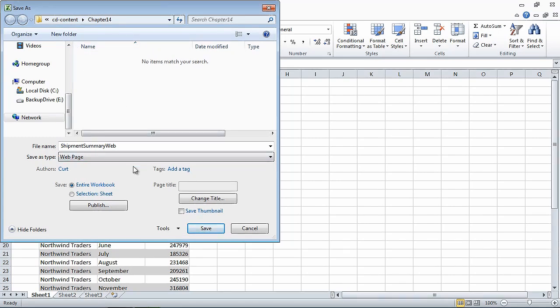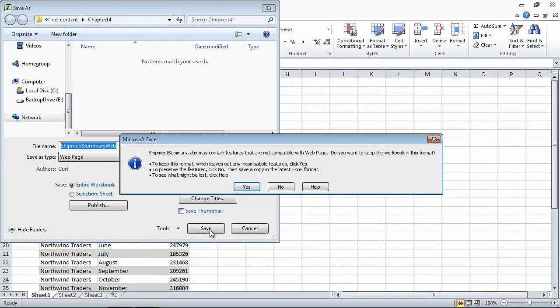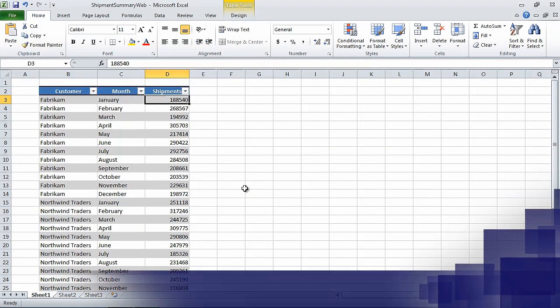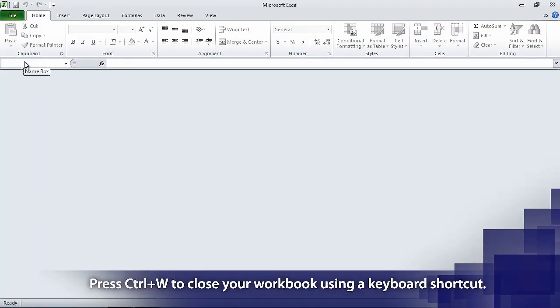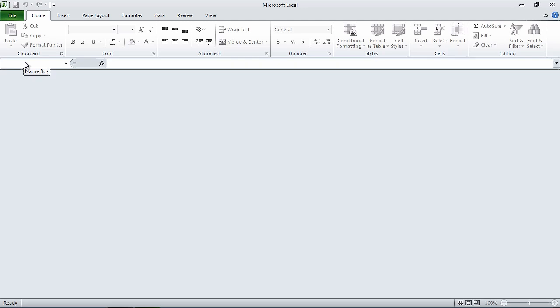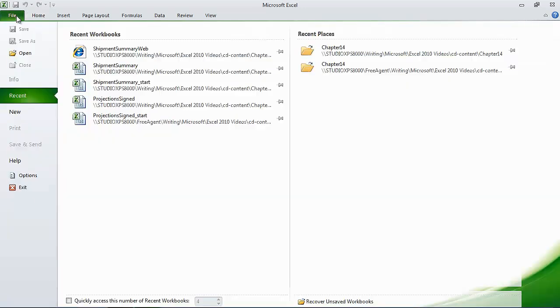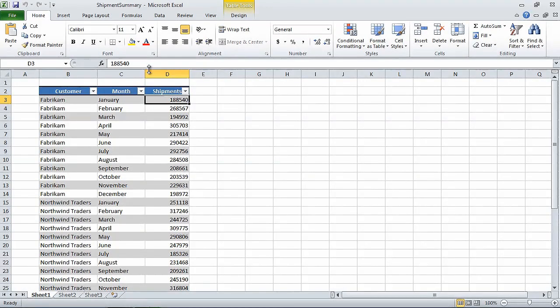The Save As dialog box changes to reflect the web page file type. Click Save, and then click Yes to indicate that yes, you do want to save the file as a web page. Click the File tab, and then click Close. Now click the File tab again, click Recent, if necessary, and then in the list of recently viewed files, click Shipment Summary. When we do, the Shipment Summary workbook reopens.